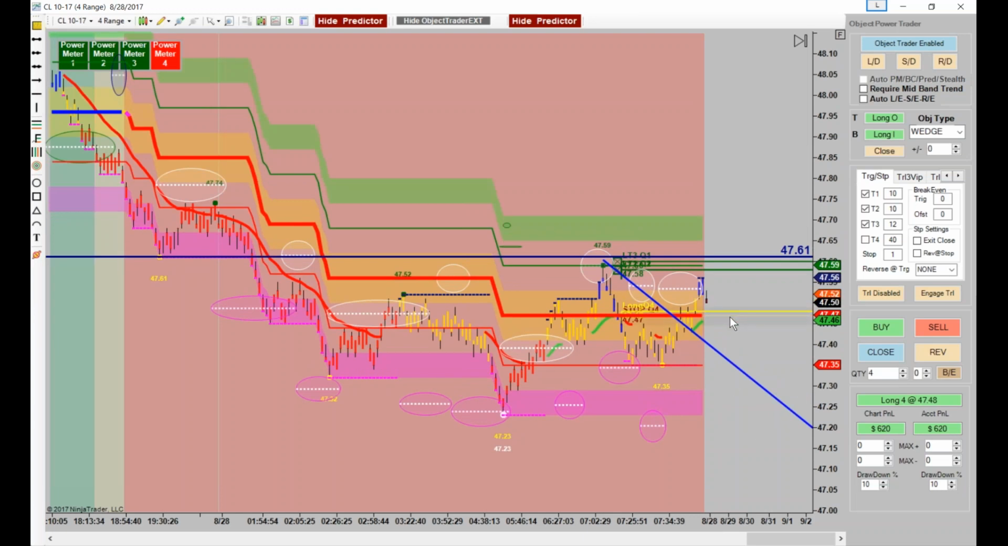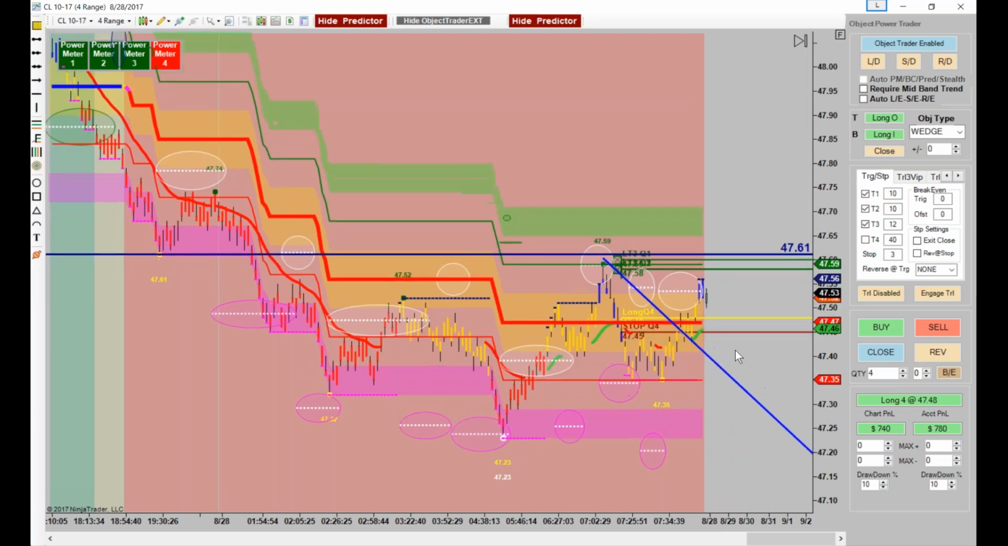Okay, I'm going to put it under the swing though, at least under mid-band. See, I'm willing to risk 3 ticks to make $400 probably, yeah. There you go, you just got it.